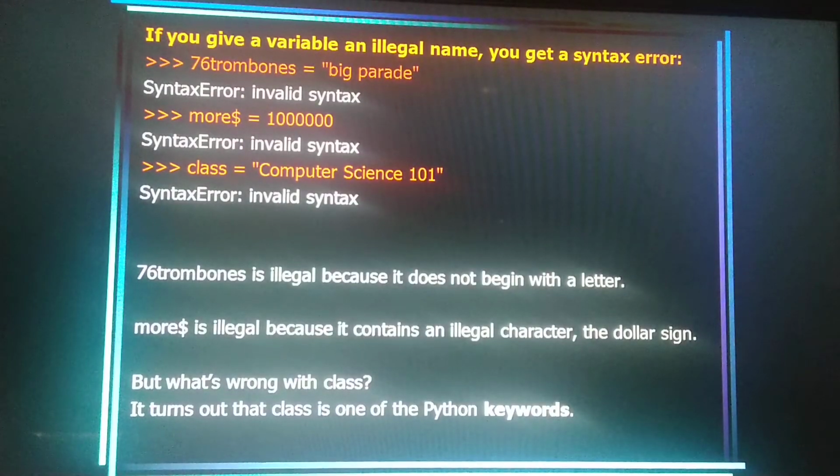Now, if you give a variable an illegal name, like we are starting the variable name with 76, it's wrong because it starts with numbers. Second variable name with a dollar sign, so a special character cannot be included. Third, class is a keyword and a keyword cannot be used as a variable name.